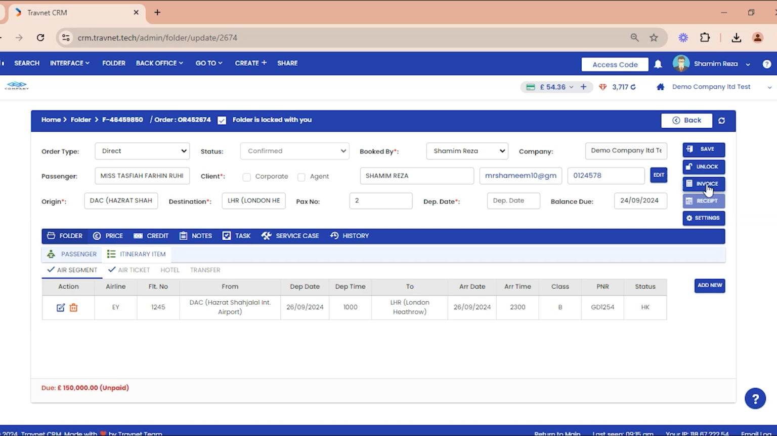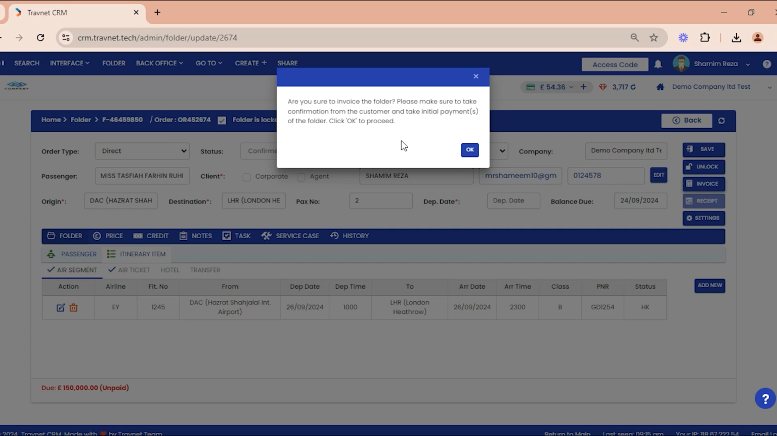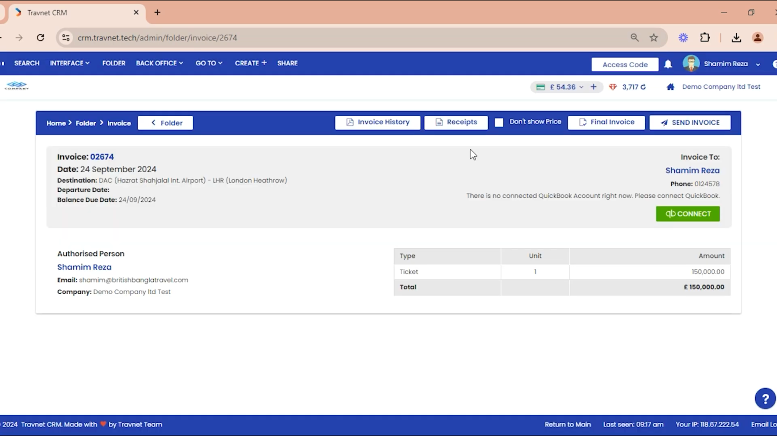When you click on invoice, a dialog box will appear on the screen. If you want to create an invoice, then click the OK button. You will be taken to the invoice page of the folder. Here you can click on the folder button to return to the folder page. Click the invoice history button to check all your previous invoice history. To go to the receipt page, from the invoice page, click on the receipts button.